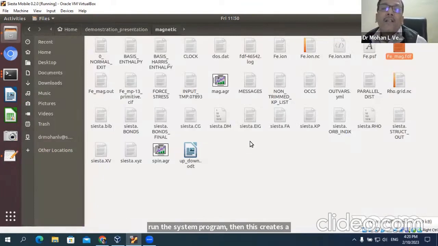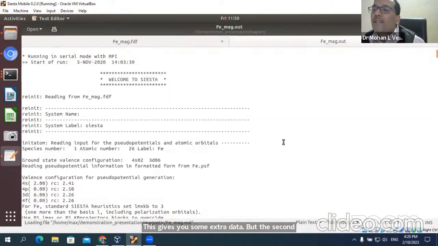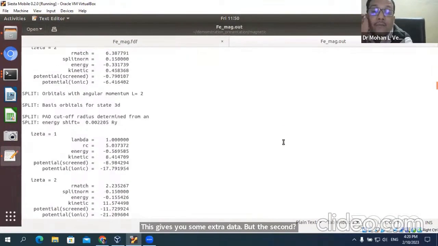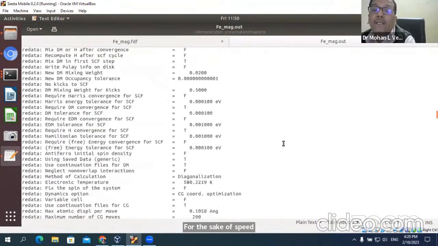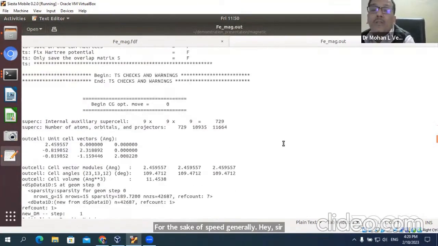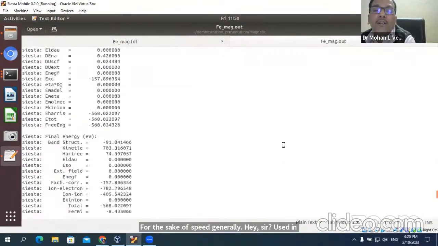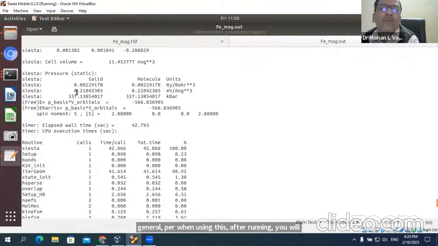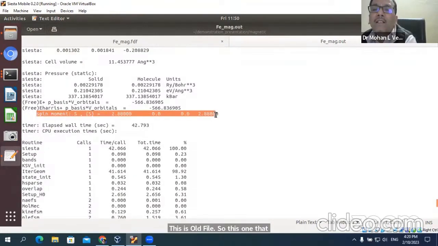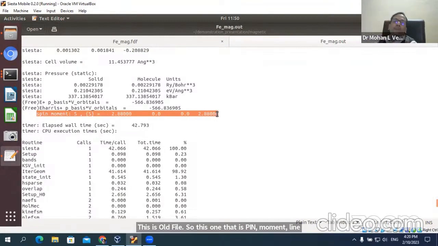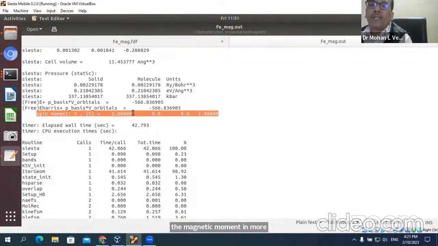this gives us some extra data for the second spin. Generally, at 0 spin, your first spin is used. When using this, after running, you will get some additional lines. This is an old file, so this spin moment line appeared in that output file, and this gives the magnetic moment in Bohr magneton. So 2.88 Bohr magneton is given by this Fe molecule, single molecule.